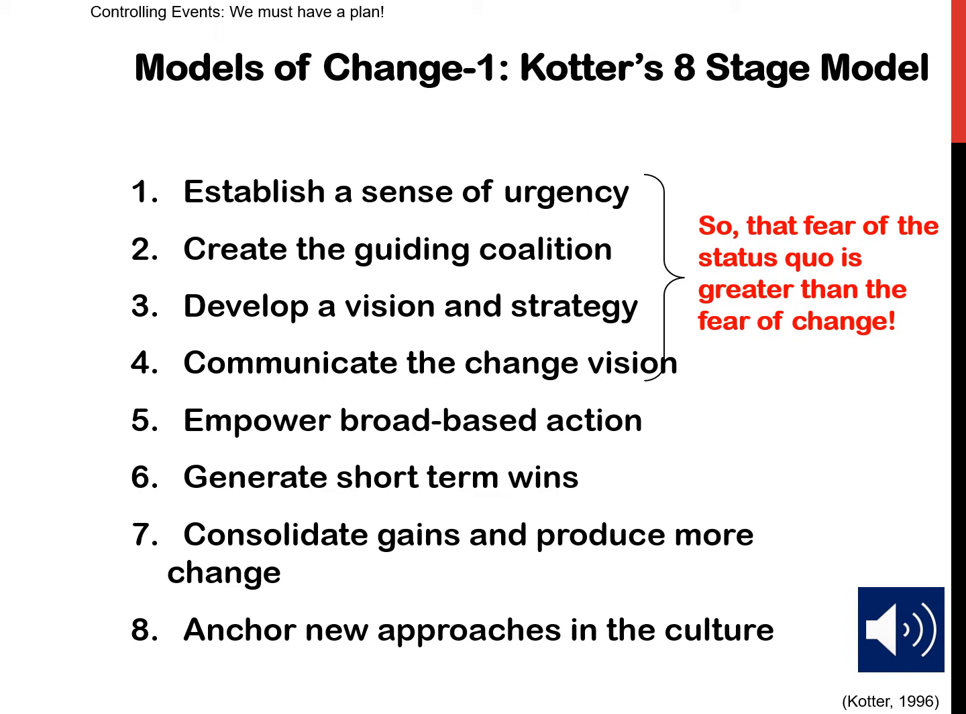The second step is to create a guiding coalition. This is necessary to get enough power to lead the project. We need to build a team with high spirits, and for that we need a coalition of stakeholders who will support the project.